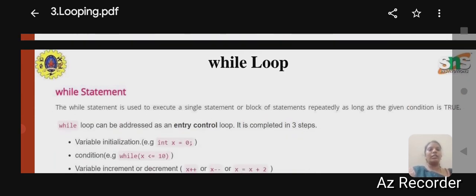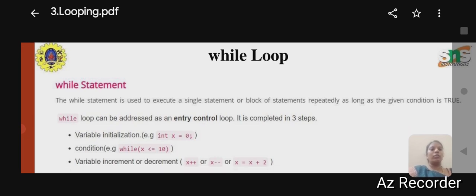In the last video, we discussed the for loop: how the for loop is initialized and how the condition is checked. If the condition is true, it enters the block of statements and keeps executing until the condition becomes false. Once the condition is false, it terminates and exits the loop. Now we are going to discuss the while loop.